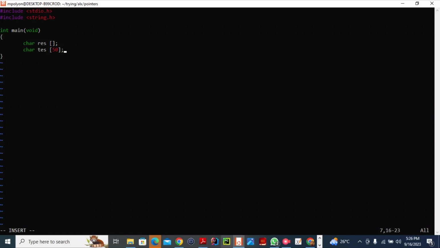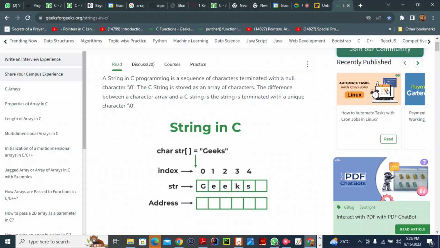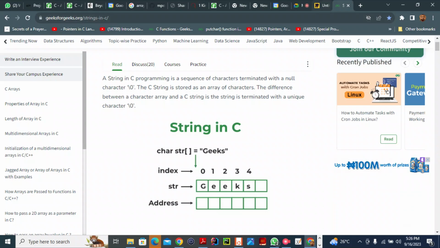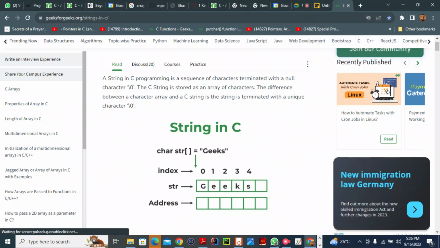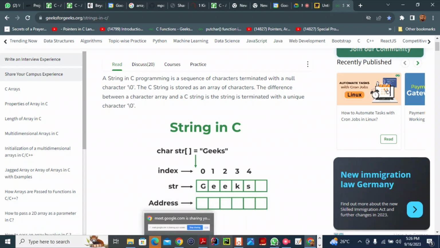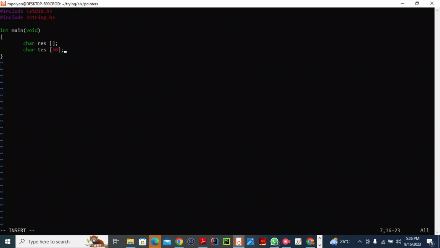So this is how a string looks like graphically. Sorry, I didn't understand that part. Okay, let me go again. Thank you.